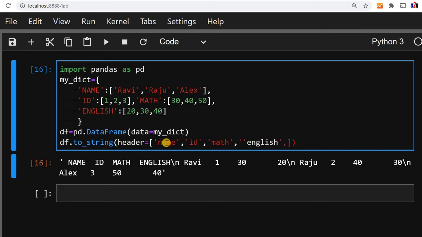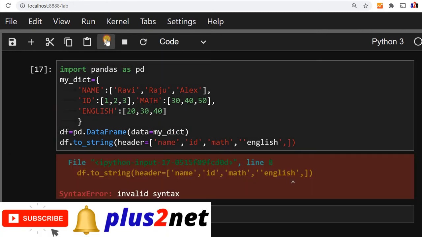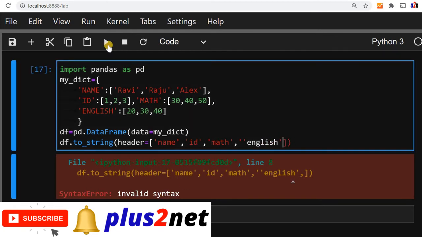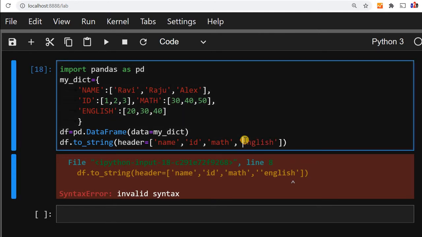So these are the headers I will be using. Let's run this and see what the header looks like. Okay, this I have to remove. Fine. So this is the header. There are many here also I have to remove it.